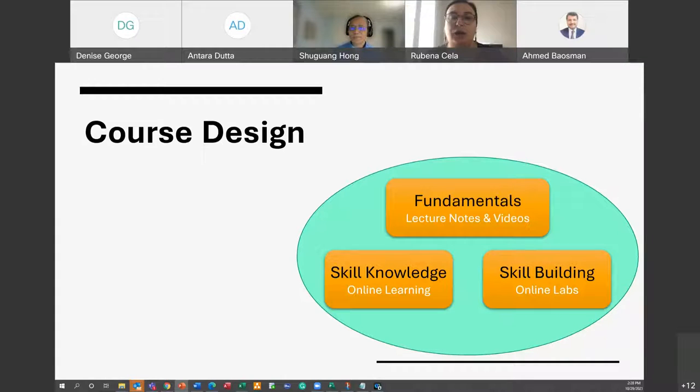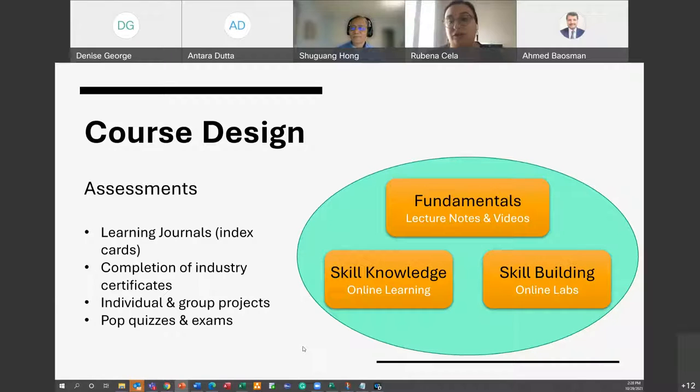And so it was important for us to think of assessments that tie the two worlds together, right? And so, for example, learning journals, which was just a quick summary of what students were experiencing in these outside platforms, and basically synthesizing their thoughts about these, were important to include in the course.